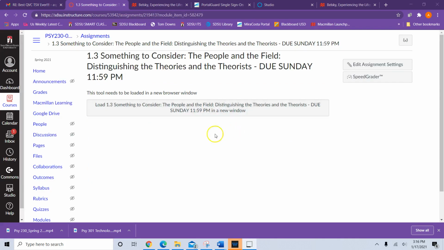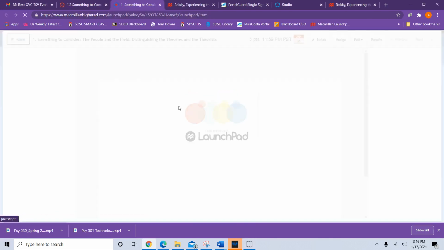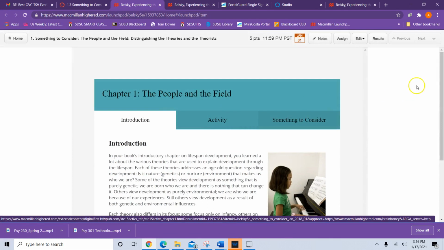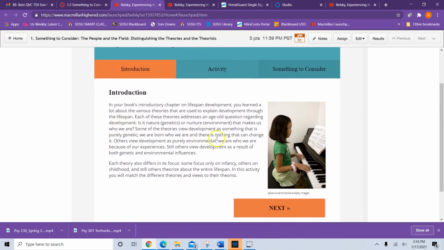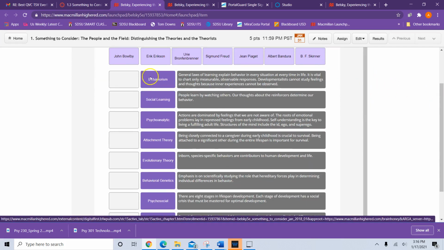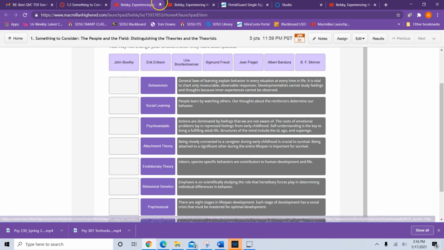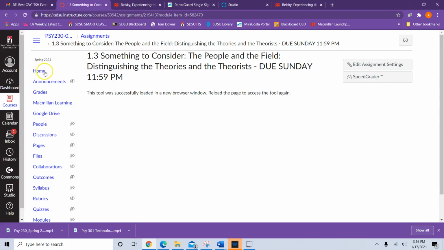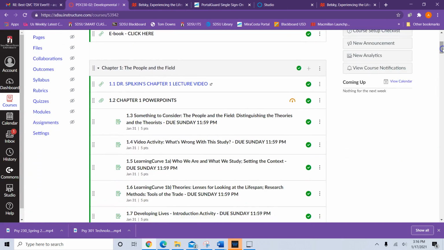When you click here, it takes you to this page. This is something to consider. Again, you've got to click on that gray box. The content will load, and here's an activity. So in this case, we're looking at the people in the field. You're going to read, hit next, and this is matching the researchers with their theory. Okay, and then you can close that, go back home, and you'll work your way down.